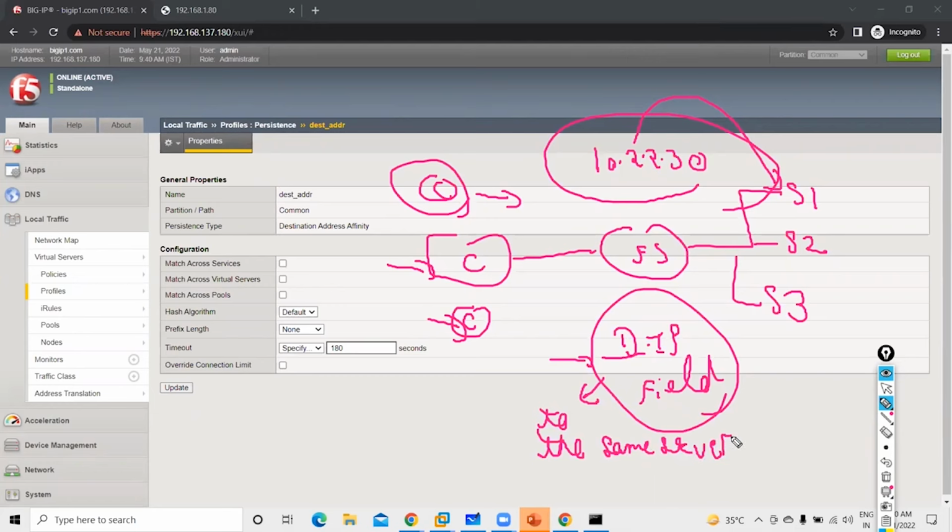Okay, guys, and it supports both TCP and UDP. So it will direct your session request to the same server based on destination IP. But source address persistence directs requests to the same server based on the source IP of the packet.